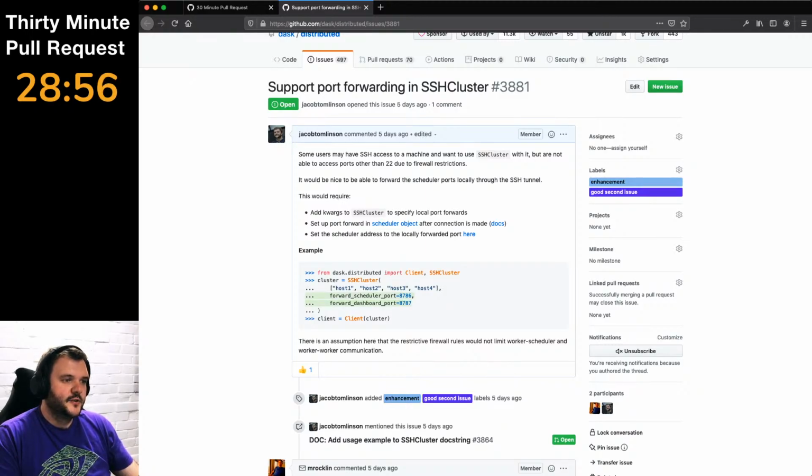And I'm proposing two new keyword arguments here. I'm not set on the names. Forward scheduler port and forward dashboard port were the first ones I thought of. But what you're explicitly saying here is I want you to forward the scheduler port to this on my local machine, and I want you to forward the dashboard port to this on my local machine.